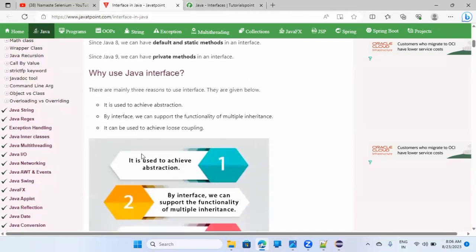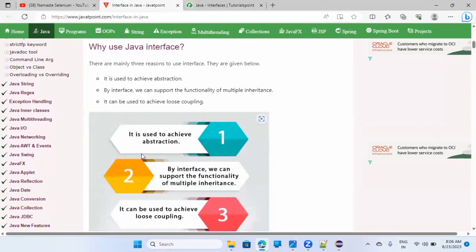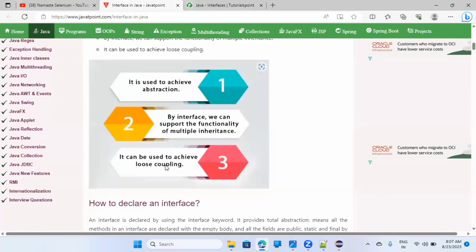Why use a Java interface? That may be one interview question. Why should you use it? The basic answer is to achieve abstraction, and to achieve multiple inheritance. If you want to implement multiple inheritance, an interface is helpful in achieving it. It's like this.